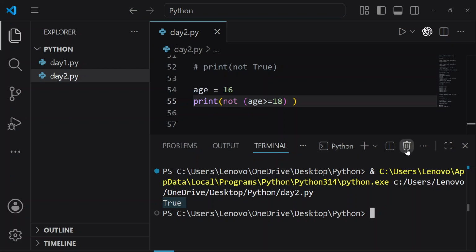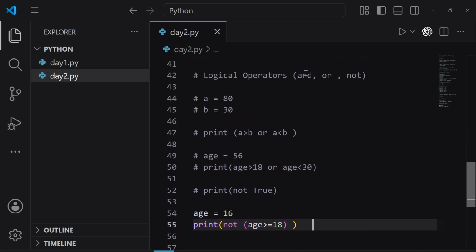So do we understand these three logical operators, and, or, and not, or do we have any confusion regarding these operators?